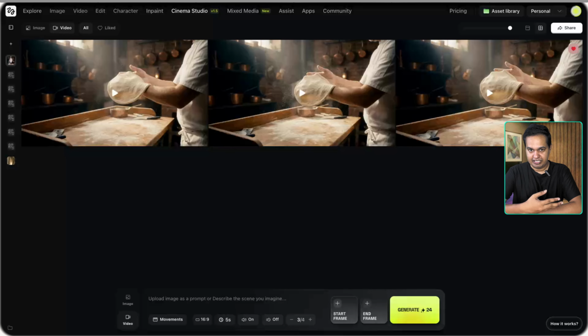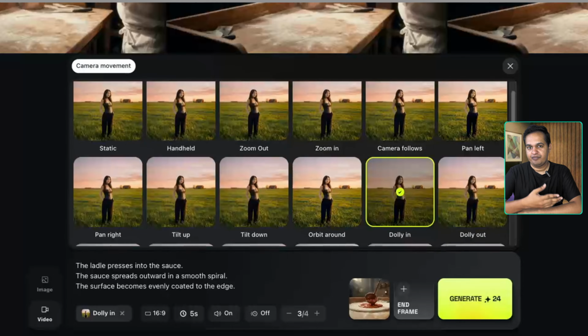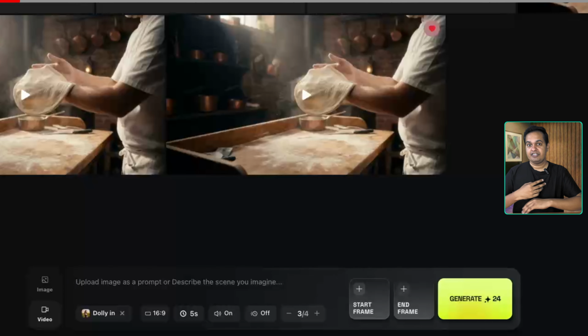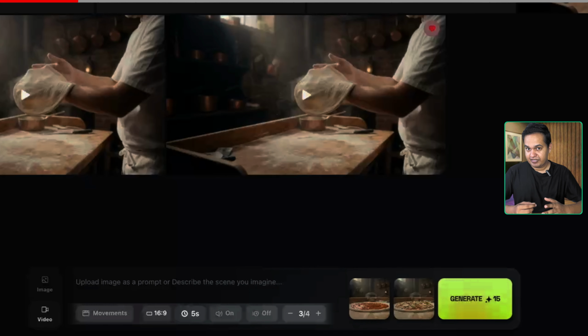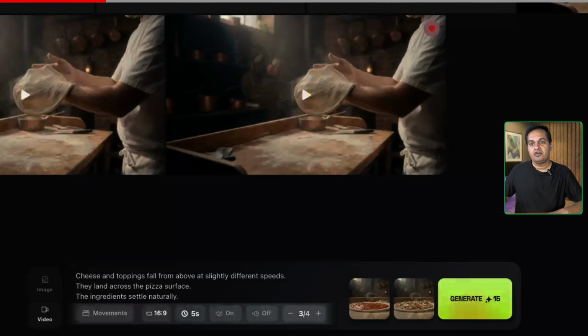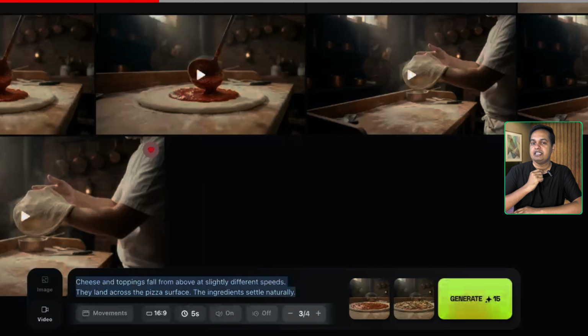Since the process is similar, we move through the next few generations while focusing only on the key points. The second scene is pretty much the same with the same camera movement. For the third scene, we have both a starting and ending frame. When you use an ending frame in Higgsfield, camera movement controls are not currently available, along with audio and slow motion, so keep that in mind.